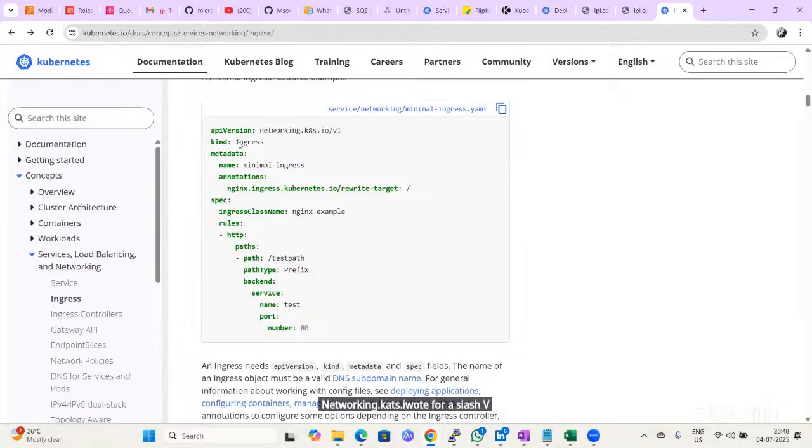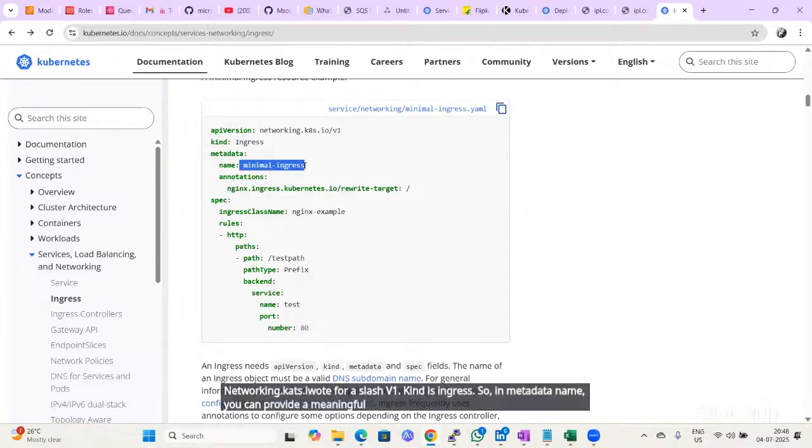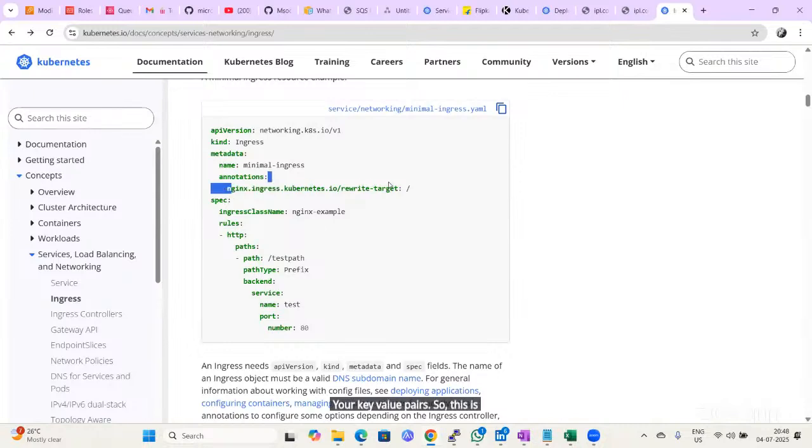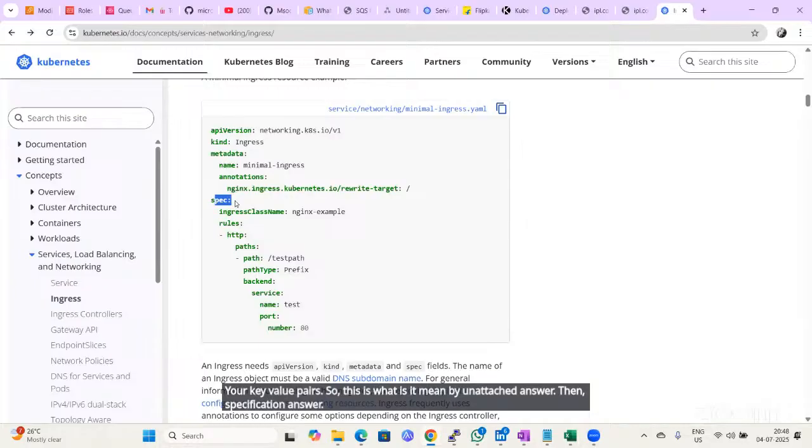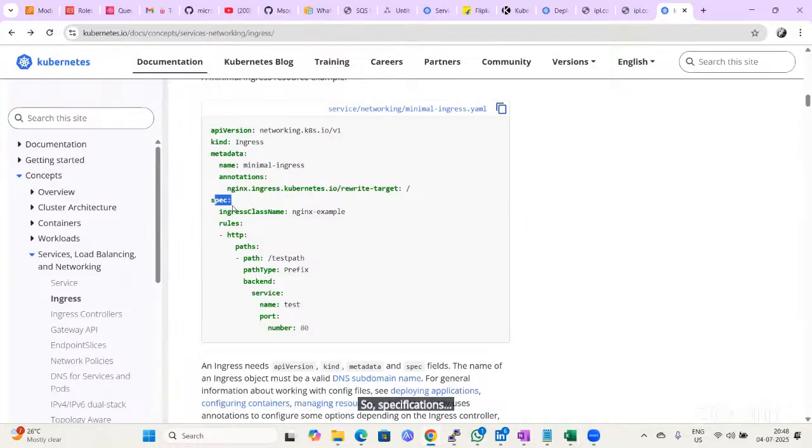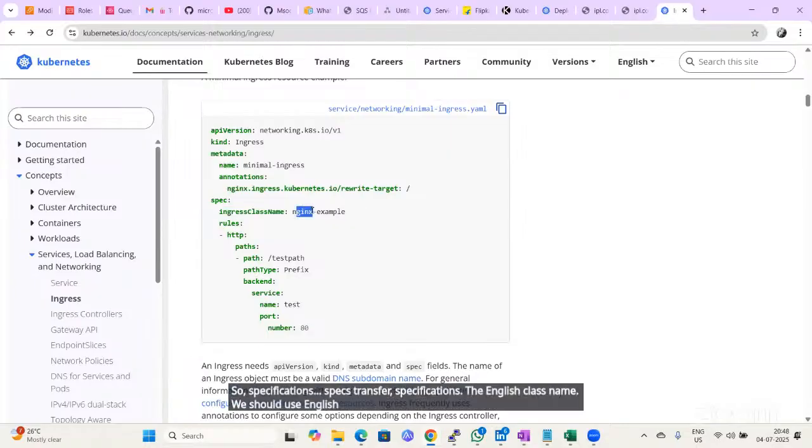Networking.k8s.io/v1. Kind is Ingress. In metadata, name, you can provide a meaningful name to your resource. Then annotations. Annotations are nothing but key-value pairs that store information. So this is what is meant by annotations. Then spec, which stands for specifications. Then ingress class name. We should use ingress class name nginx.